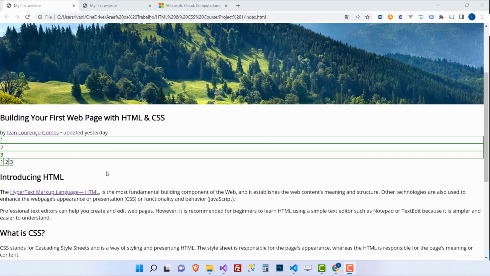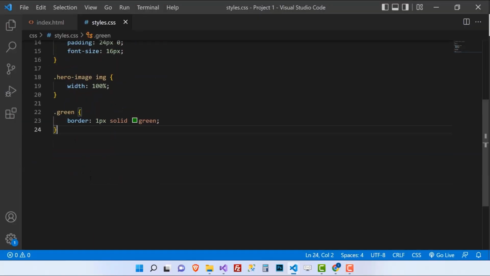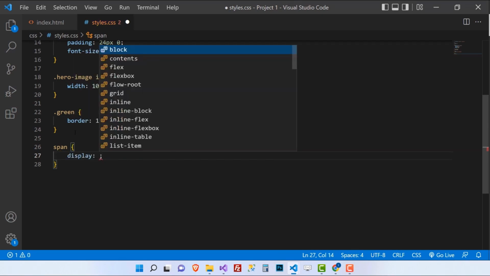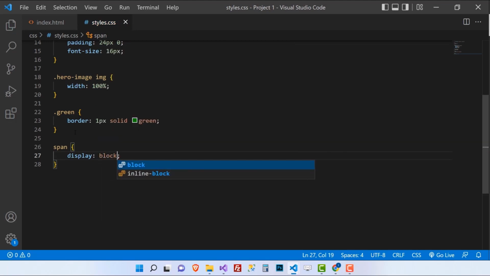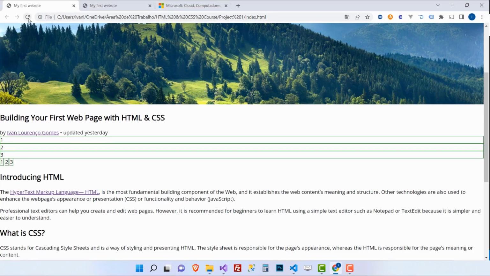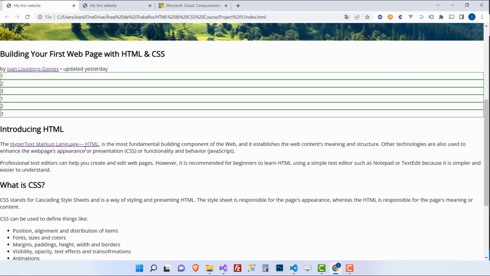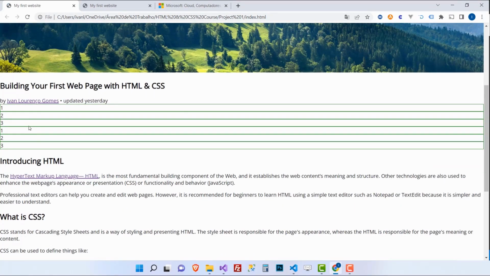So if we wanted to change this, we could change the spans to have the block behavior. Going back to Visual Studio Code, we can say that all the spans in our page are going to be block elements. So we can set the display to block. If we do this and refresh the page, now we can see that they are behaving just like the divs. They are now block elements.